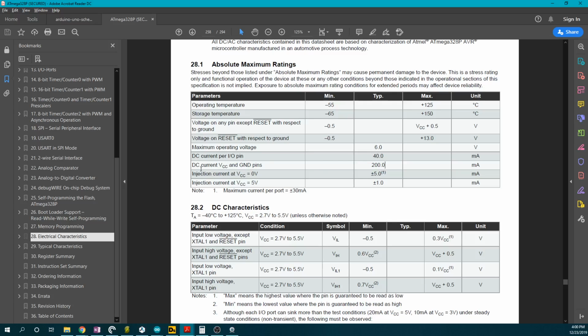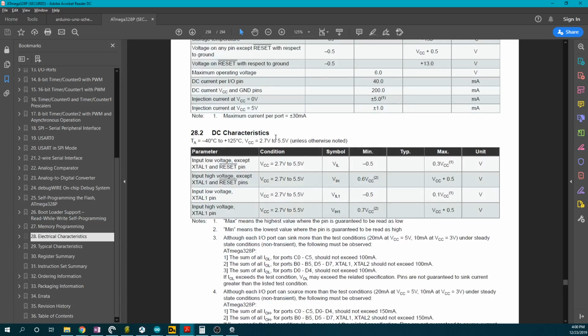Your chip might work still, but that pin will probably be damaged. The other maximum rating they give here is the DC current for the VCC and ground pins is 200 milliamps. So total, whole chip, you don't want to go above 200 milliamps. So if you're thinking, oh, well, 40 milliamps, I have 13 pins, 40 milliamps. No. You can't go above 200 milliamps per chip. And that's an absolute maximum rating. There's other notes in here.